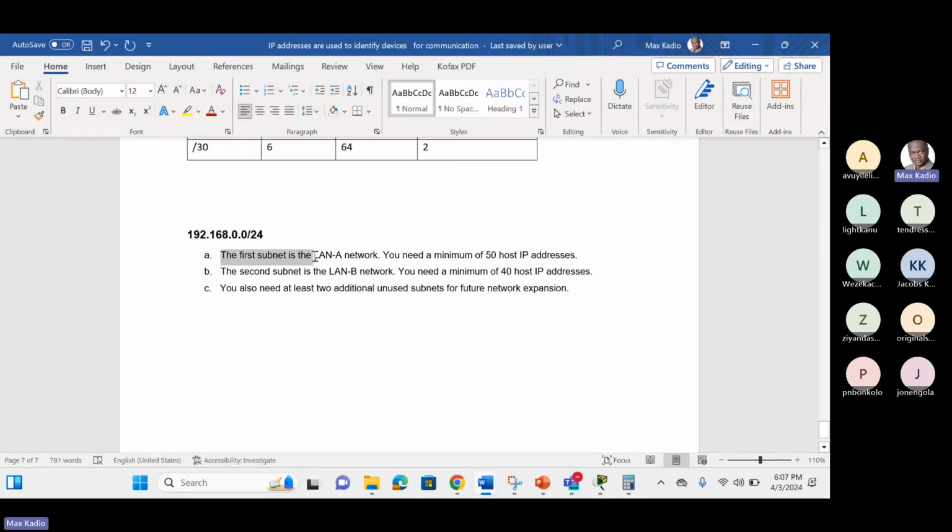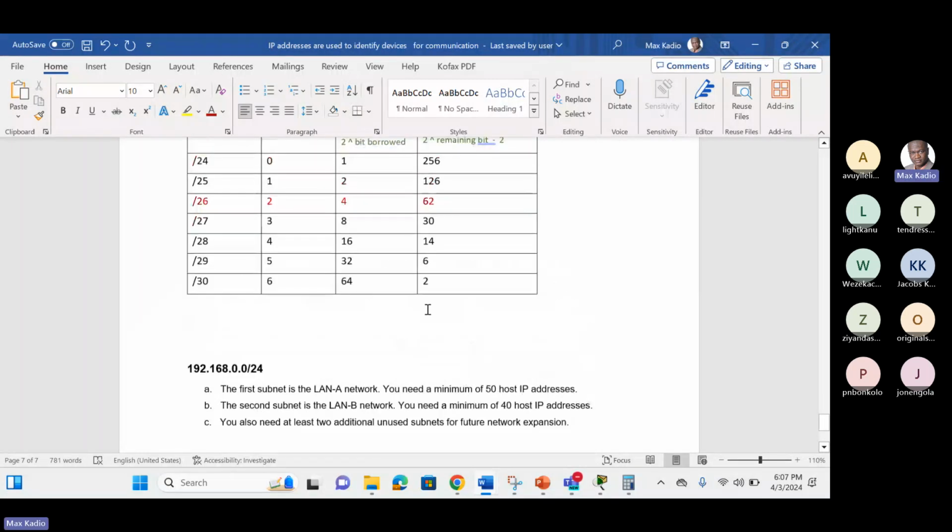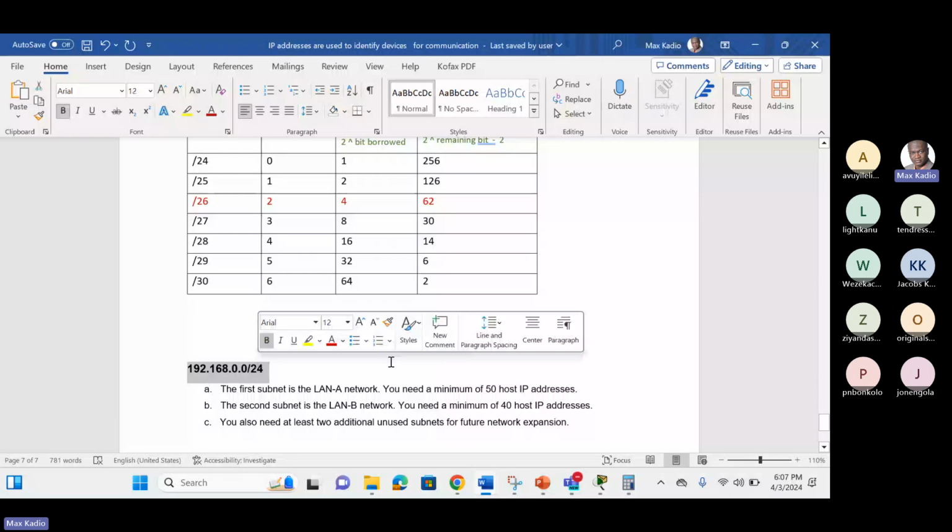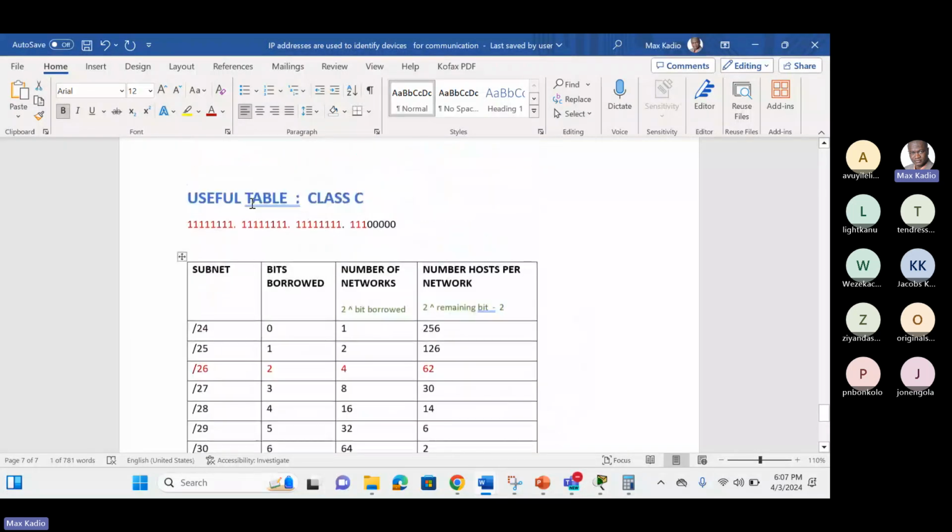So here, the first subnet is a LAN network. You need a minimum of 50 hosts. So this one is a class C. Then we come here. This is our class C. We say we need a minimum of 50 hosts.